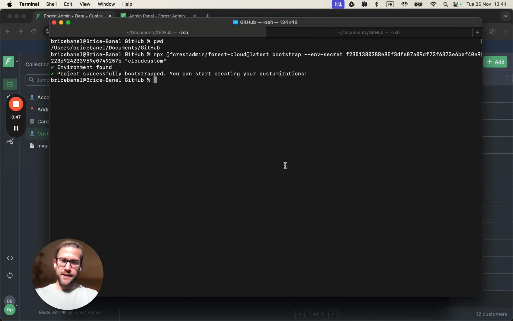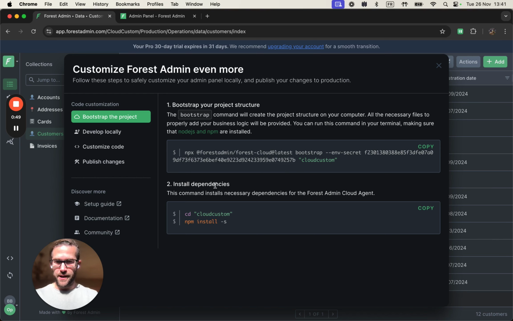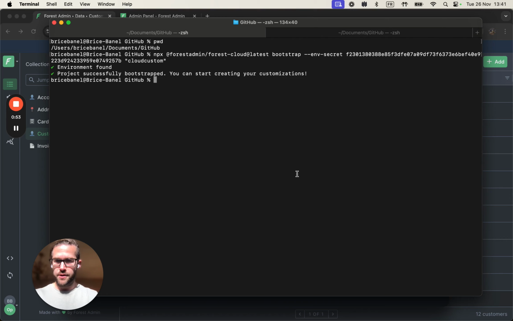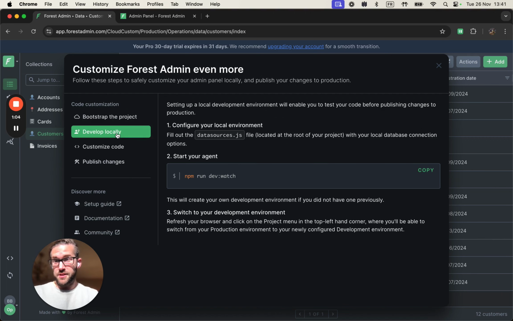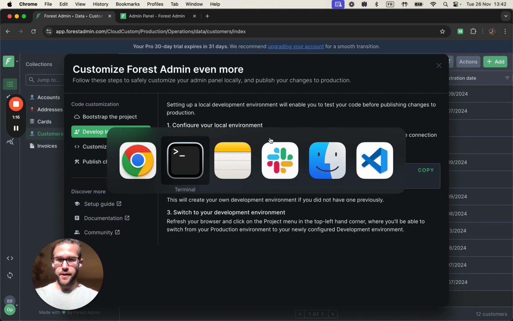All right, awesome. Now that it's done, I can come back here and it's asking me to install the dependencies. So again, I'm just gonna go ahead, copy the snippet, paste it right here, and launch that. I know this can take a few seconds, so in the meantime, I'm gonna go to the second step in this model, which is develop locally. What it's asking me is to configure my local environment by specifying my test database credentials in this datasources.js file that has been created for me.